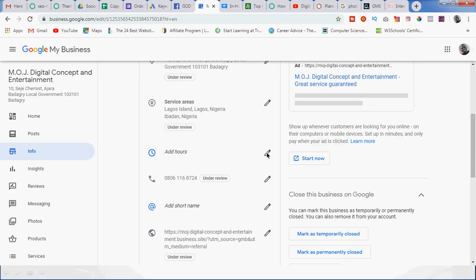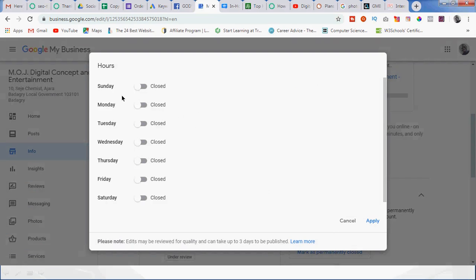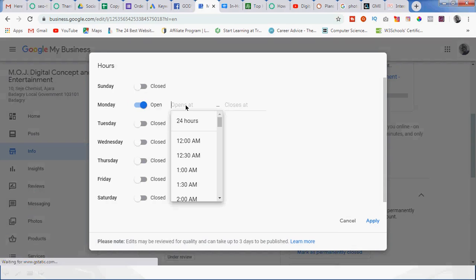All right, you can add hours. This means that you want to add the time of the week that you are open for business and the time that you are closed for business. Okay, so you can just click that and you will go ahead and add. Sunday, Monday, you are closed. Let's assume you are closed on Sunday because of this. If you open Monday, then you set the time of the day that you are open.